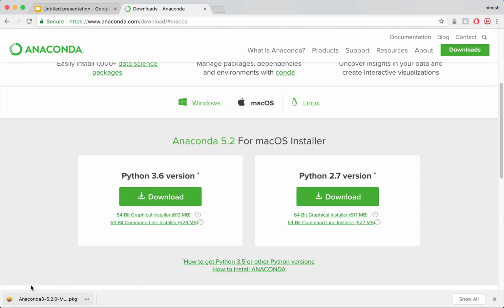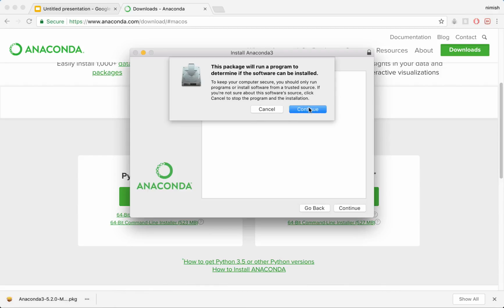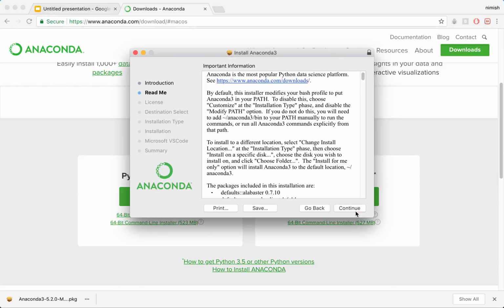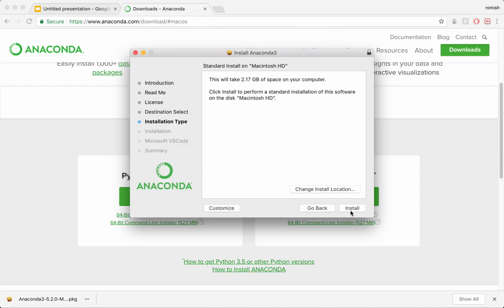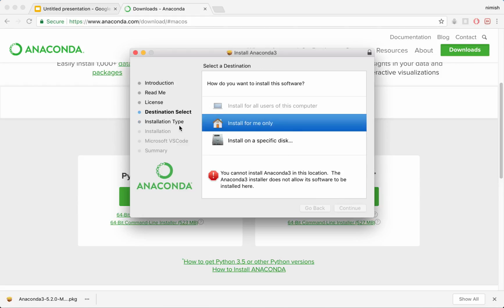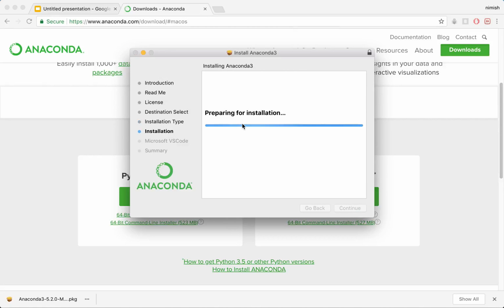All right, so it looks like that's finished downloading. We'll simply double click on this, and it should bring up an installation wizard. So let's bring up that installer. We'll just go ahead and continue. Click continue, read me, continue. Definitely want to read through that license, so go ahead and click agree. We'll install this. This takes 2.17 gigabytes. You can choose a different location if you want, but I'm fine with that. So we can go ahead and install for me only. Click install there, and this will just prepare us for the actual installation. This should take a few minutes. Again, I'm just going to pause the recording until this is complete.